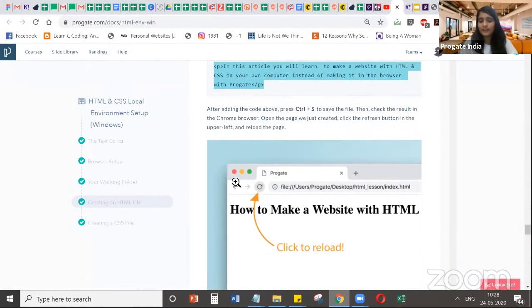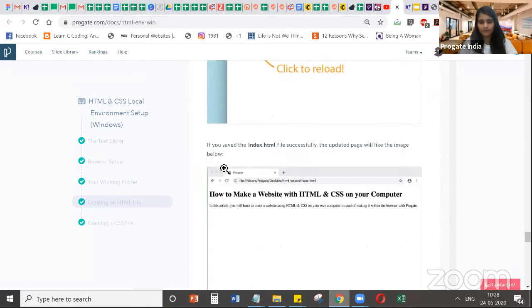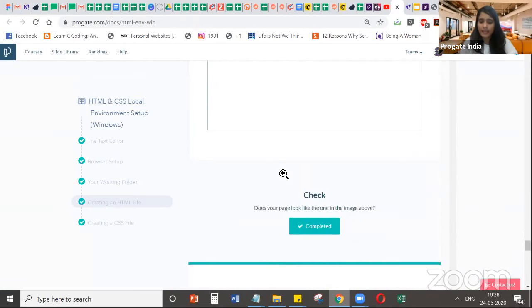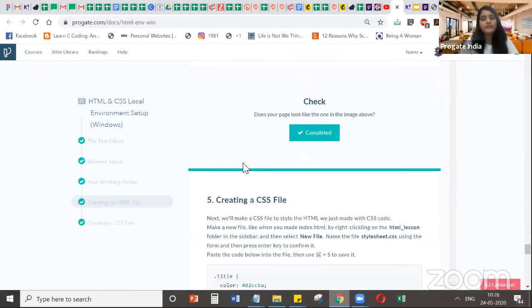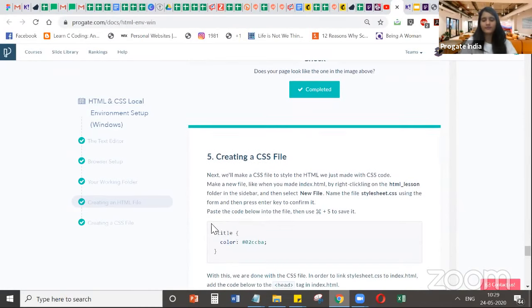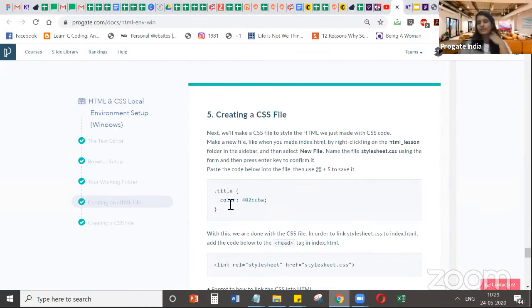So you have already created the HTML file today. Now it's time for you to build the CSS file. How do you create the CSS file and how will it be implemented in the HTML code? Because we are creating two separate files, right?